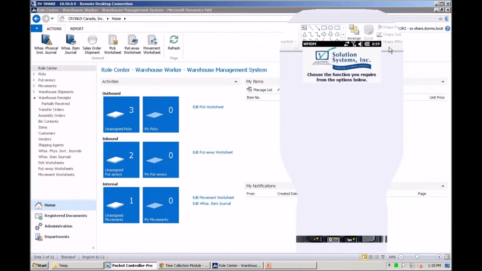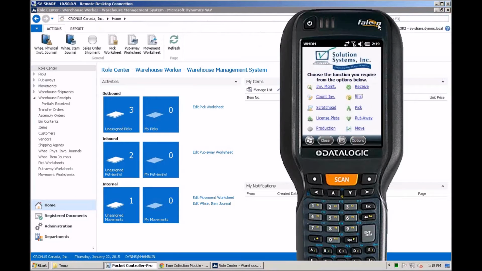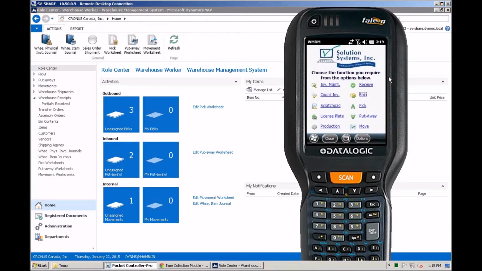All right, so what you see on the screen is actually a device that I'm holding in my hand. So I've got this actual device in my hand right now, and as you see the screen change, it'll be because I'm tapping the screen or scanning barcodes. Right? And what you see on this are all the different modules that are available within the system.